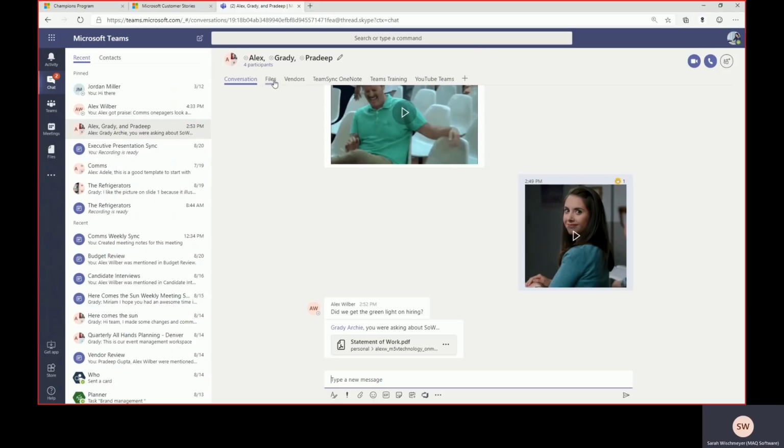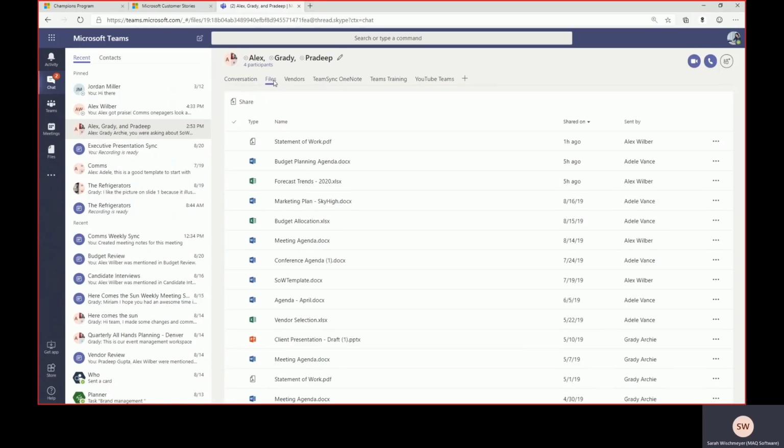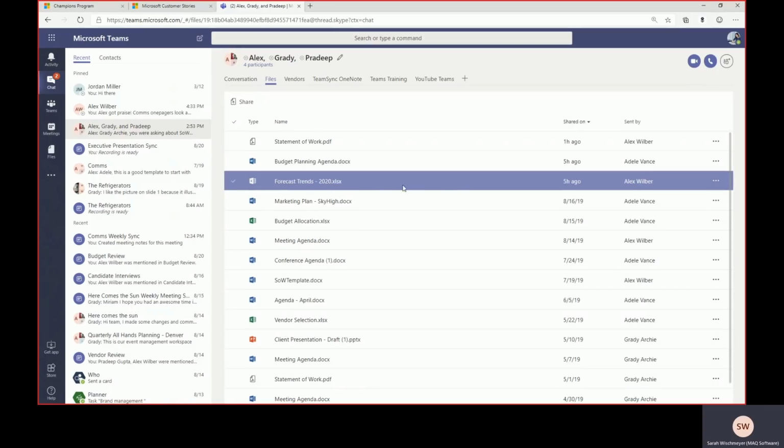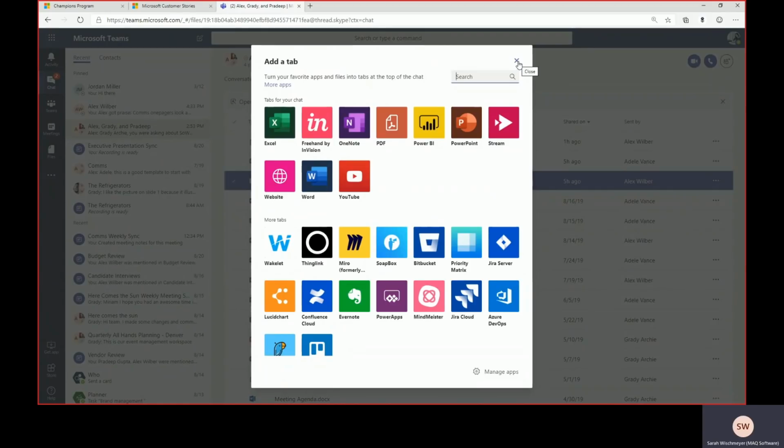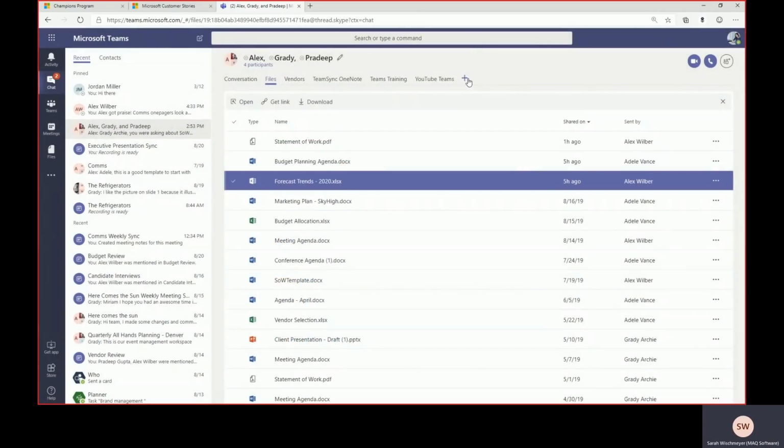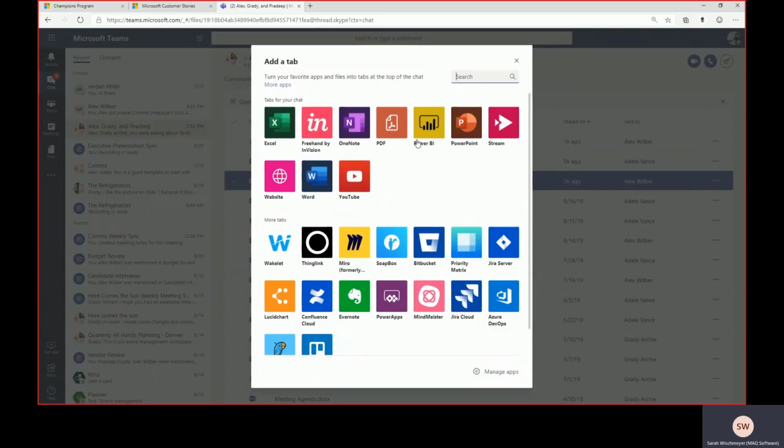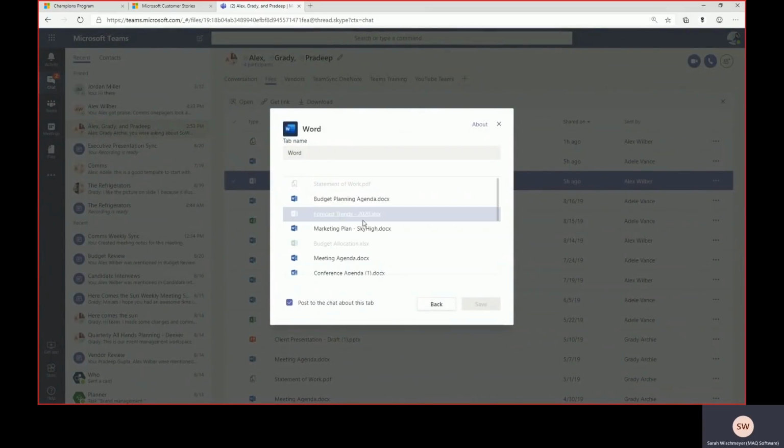So if you wanted to share a file, make it a tab, you come over to your list and you're going to find an item. So for example, forecasting trends, and you use that ellipses, oh, excuse me, I take that back. Let me rephrase that. If you want to make it a tab in chat, you go to the plus sign on your tab line. So there's the plus sign. And then you make sure that you pick the right app. So in this case, I think it was a Word file, but there it is. It's a Word file. I can see the options that I'm looking for.